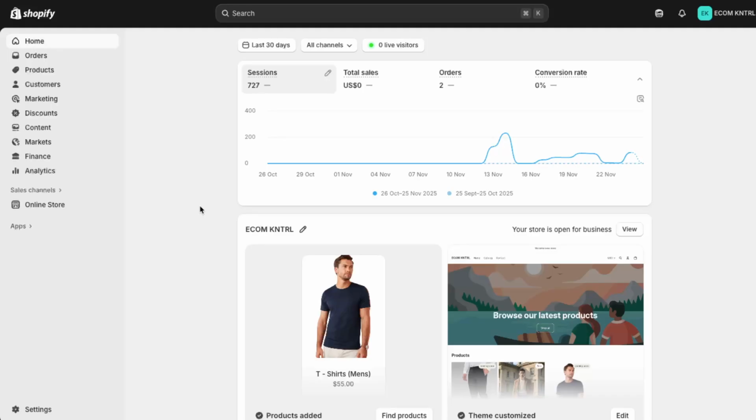First, open your Shopify admin dashboard and log into your store. This is the main area where you manage products, orders, and settings. Make sure you're on the correct store if you have access to multiple ones, because Shopify support will use this context when helping you. Once you're in the dashboard, look for the settings option.